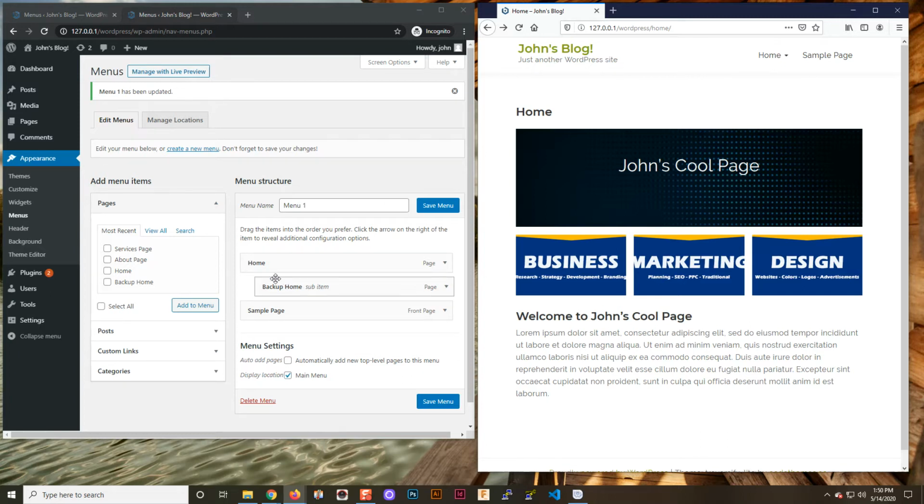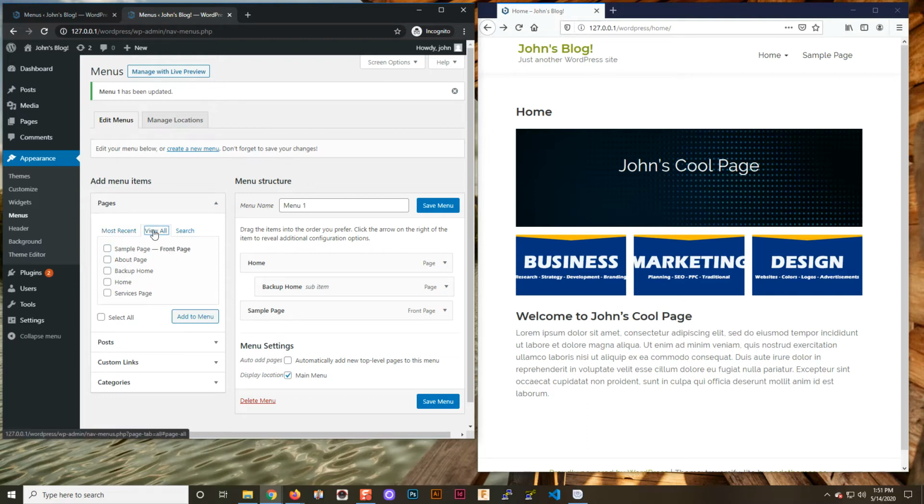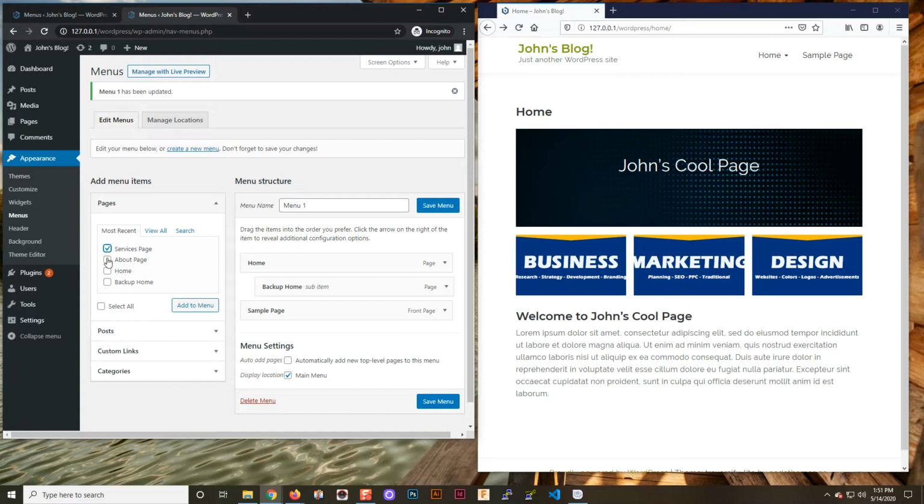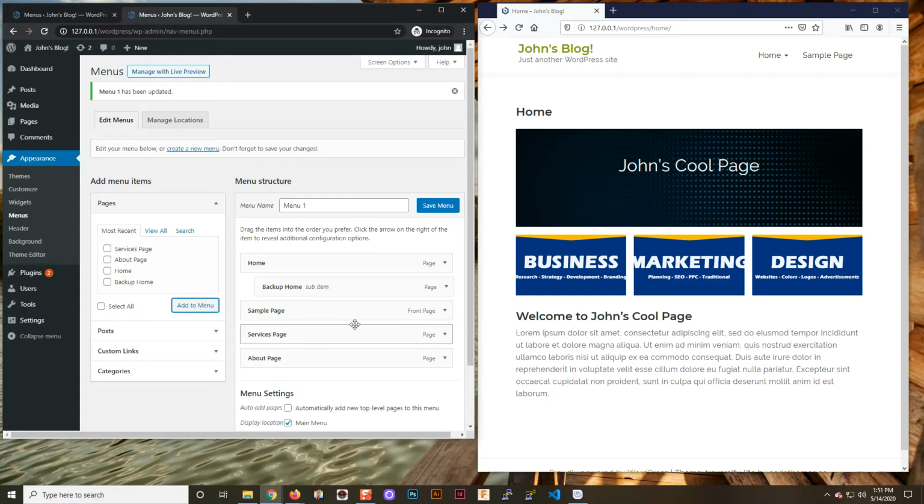Let's leave that under there and go ahead and add the two pages that I created off camera. We can do that by clicking within the boxes, services page and about page, within that tab. Instead of using most recent, you can just click on view all to see your pages or search for a specific page if you have a lot to go through. But we'll go back to most recent, click on services, click on about page, and hit add to menu. You'll notice it adds the pages to the menu to the right.